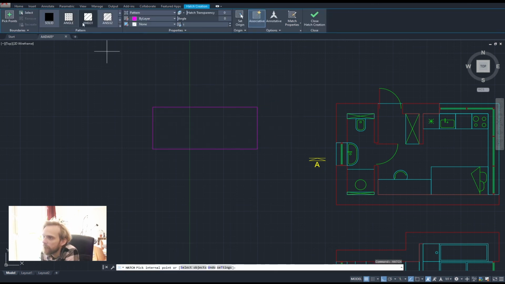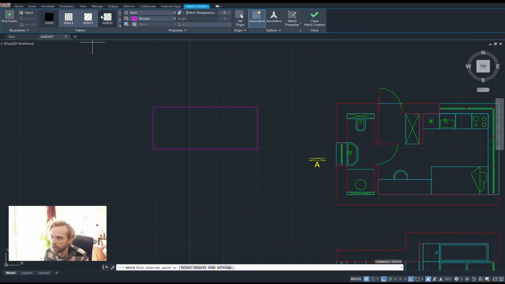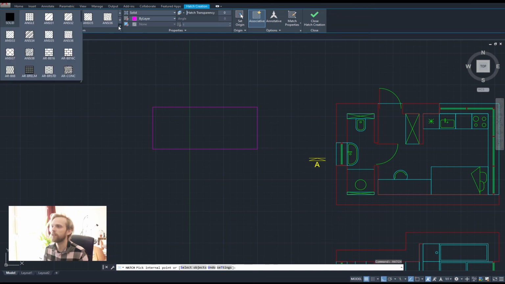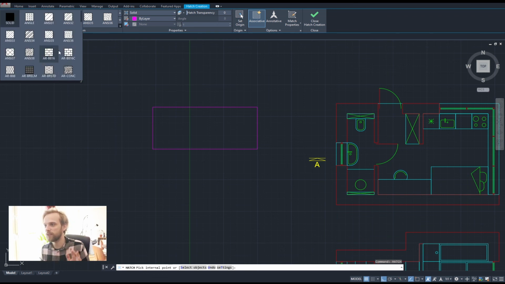And here I can choose a pattern. The solid pattern is just basically fill in. Then you have the angled patterns, and you have a bunch of them actually. I can click on that small icon there, and I can see all of the patterns that I can choose from. Oh my God, so bad. So let's not look at the bad patterns. Let's just talk about what you have here.